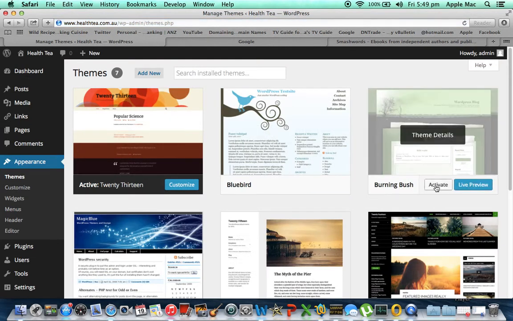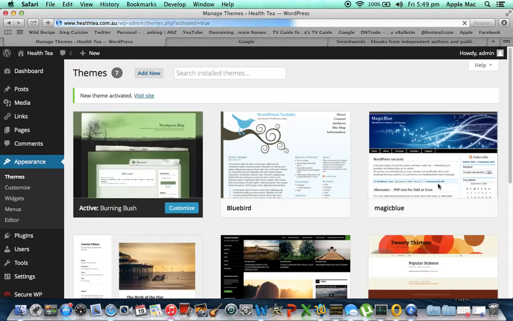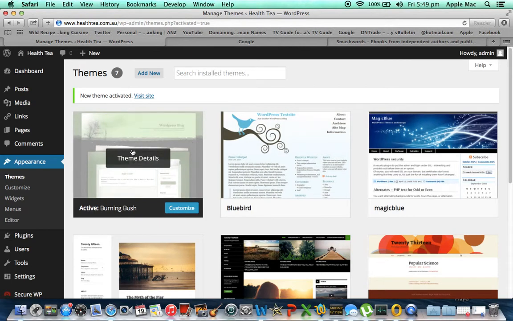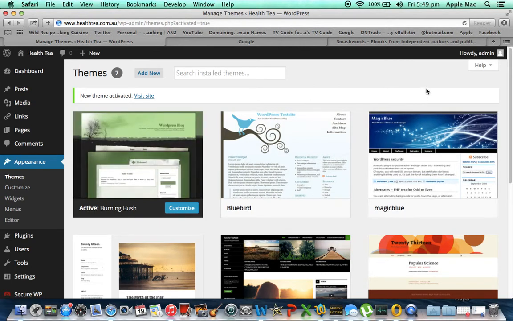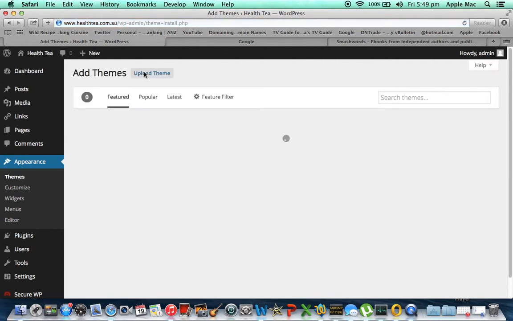And we could just simply activate this to get it back to how it was. And now this theme here with the green and the tree is once again the theme. But let's have a look, add new. Now there's a couple of ways we can do this. We're going to go add new here.